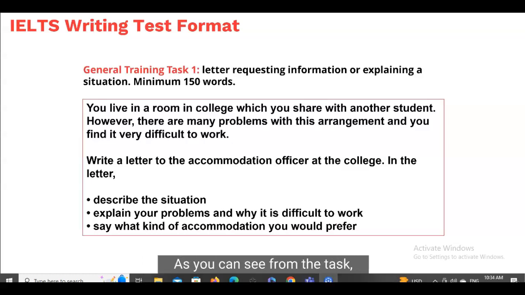As you can see from the task, you will be given a general outline of the situation, be told who you need to write the letter to, and also what you need to cover in the letter.